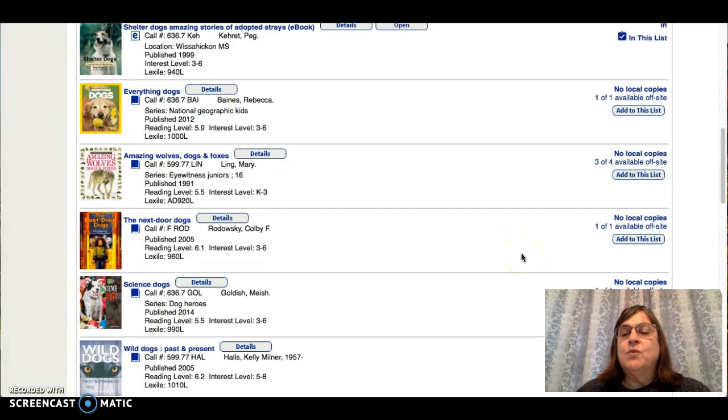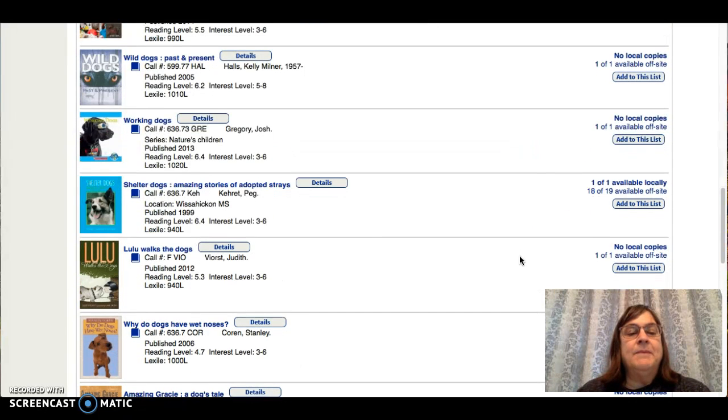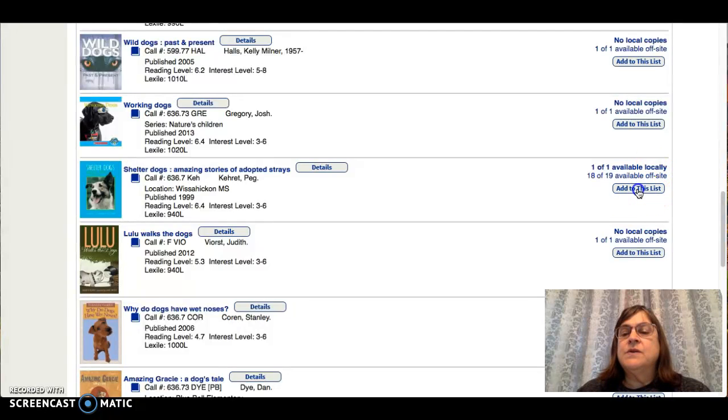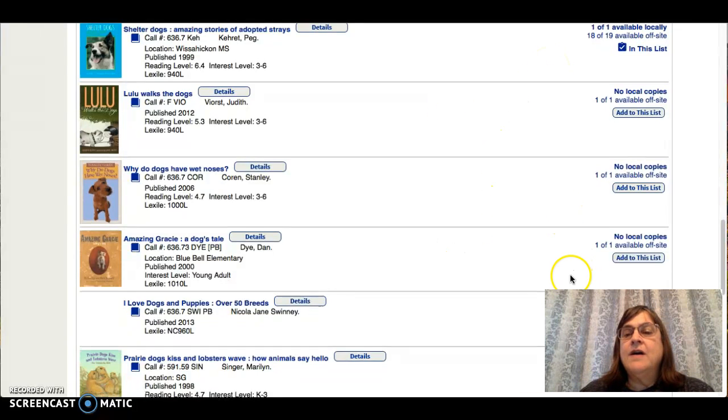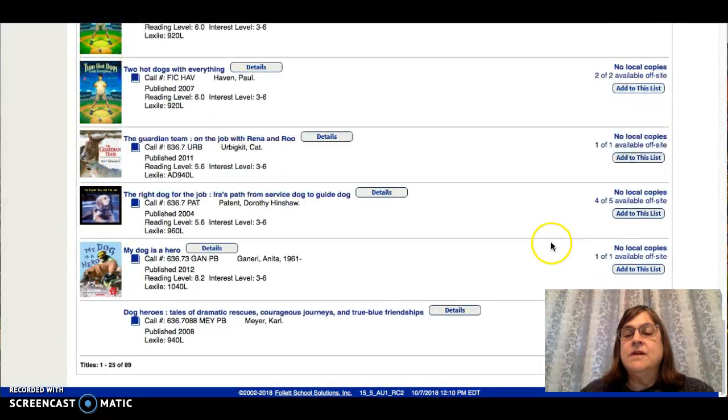Okay, so we have some more books that have no local copies. This one does, so I'm going to add it to my list. As you notice, as you add books to your list, they then become the top one on that list. Okay, so this one has no local copies. We're going to go down and continue going down.